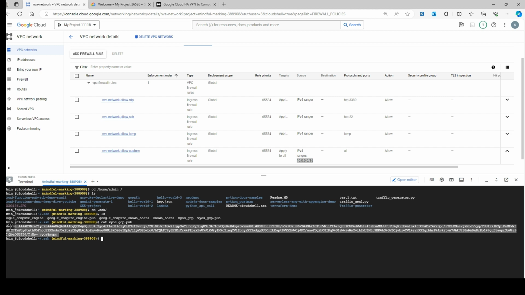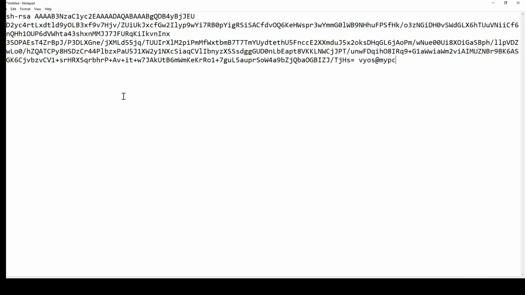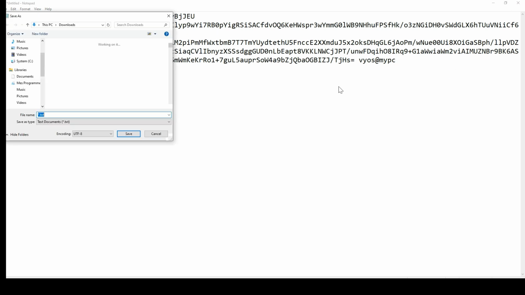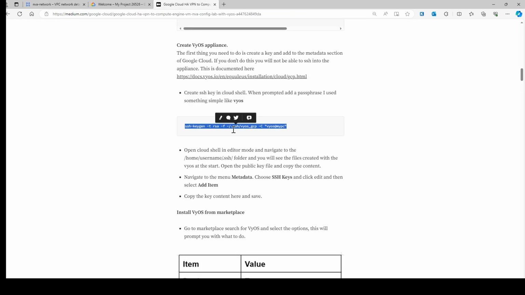Just need to copy this, and I'm going to paste it in my notepad here. And don't worry, I'll delete it after this demo. So okay, I have generated this public and private key.